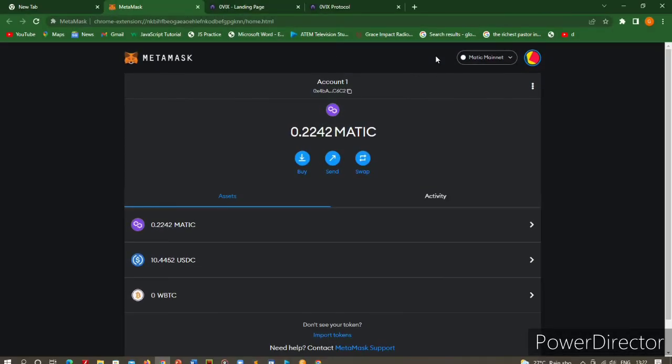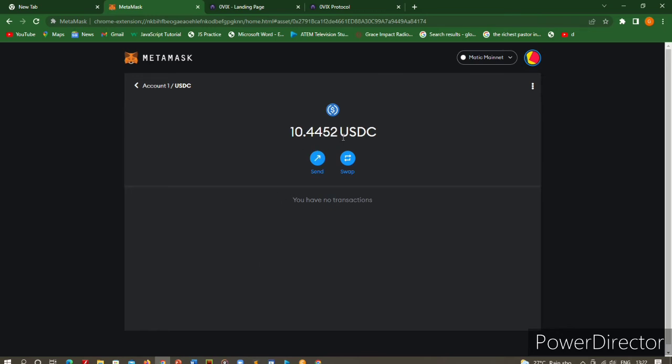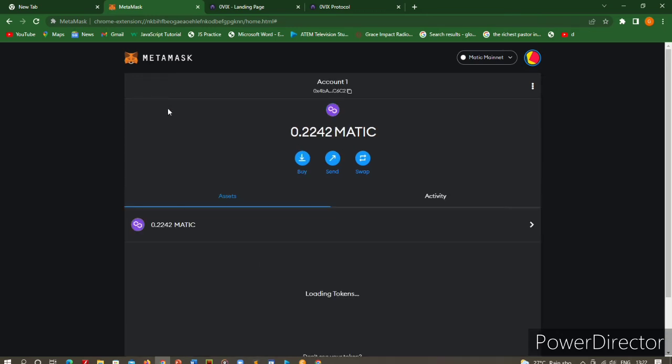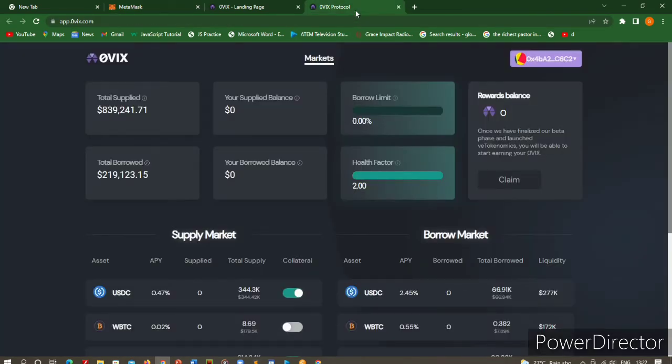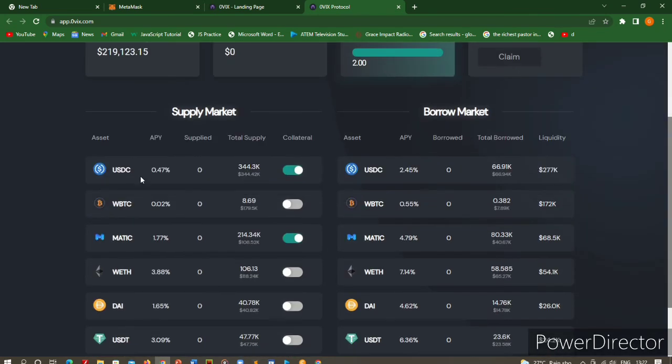So guys, I funded my wallet with about 10.44 USDC. This is what I will use to supply assets and interact with the ZeroVix protocol. So what we'll do now is head back to the ZeroVix protocol app page and supply USDC as an asset. To do that, we'll head over to the supply assets and click on USDC.